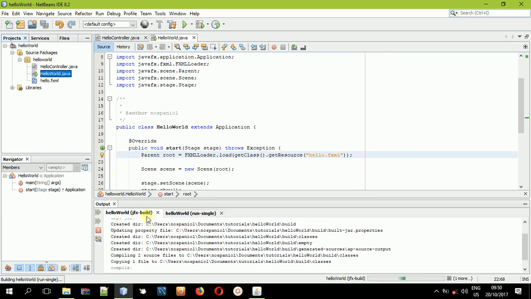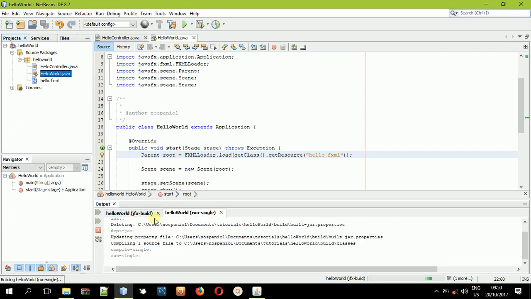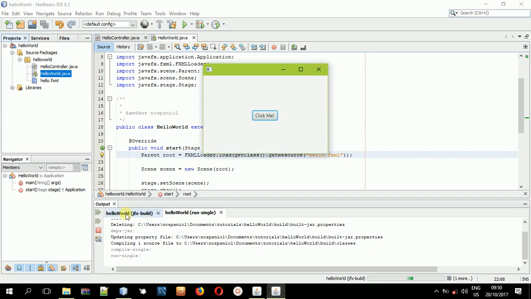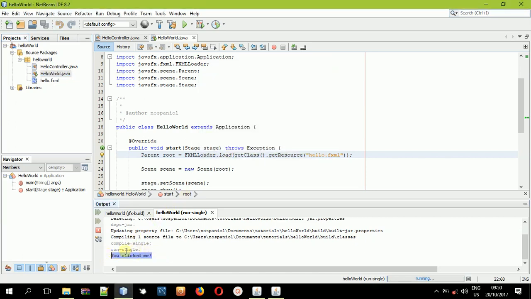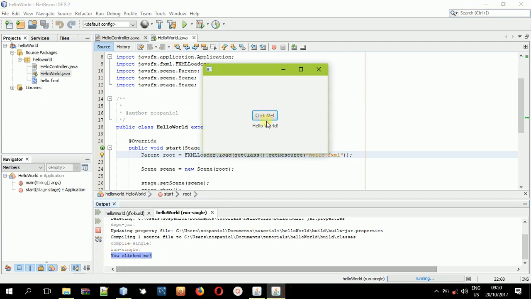So I'll build it and run. Make sure first the build is successful before you run. And now here we go. So we have a simple application, and when you click this button, you can see there's a message that has been displayed, and in the console down here you can also see a message, "You click me." Even when you click it again, you just note here that it will add another one.